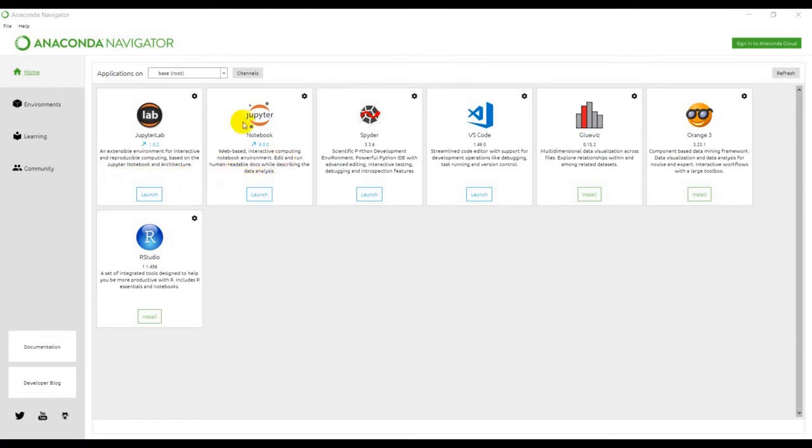Okay, so these are the applications that I have in my Anaconda environment. I have Jupyter Notebook, I have VS Code. A lot have been added to Jupyter Notebook, and I can launch it from here. Jupyter Notebook is different from Jupyter Lab. In this project, we'll be using Jupyter Notebook.